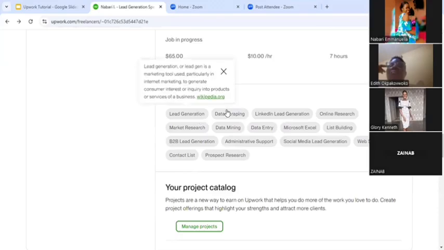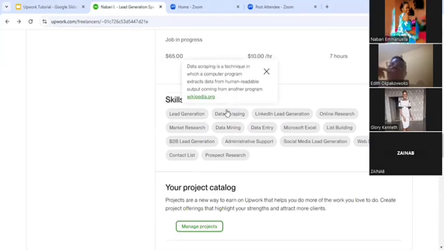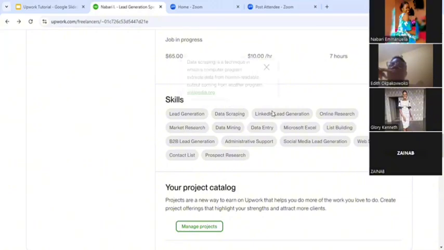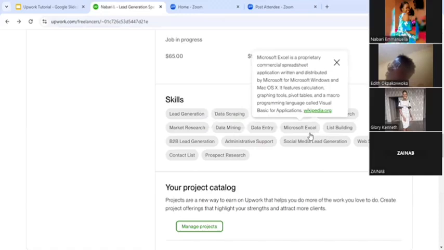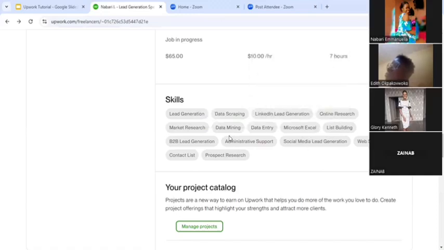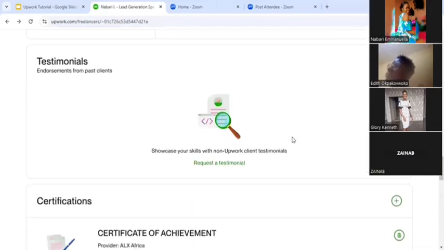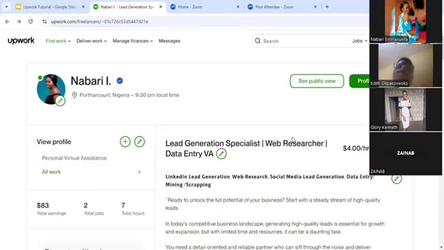Let me check it again. 1, 2, 3, 4, 5, 6, 7, 8, 9, 10, 11, 12, 13, 14, 15. So complete it to 15. And it should be relevant skills, relevant to the profile title you have. Don't put random ones. And you can get them by searching for other freelancers in your niche by going to Upwork Talent. That's how you can get tips on how to get the relevant skills. That's all for today.